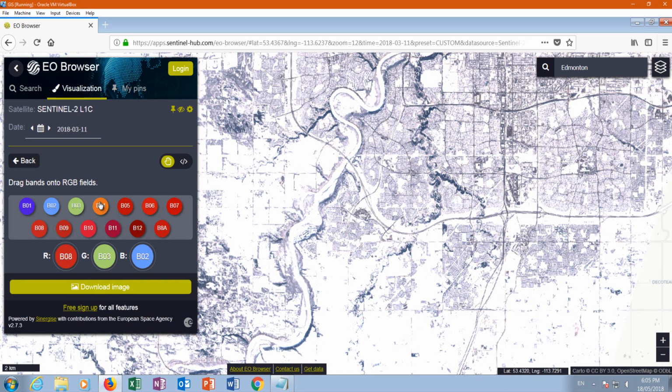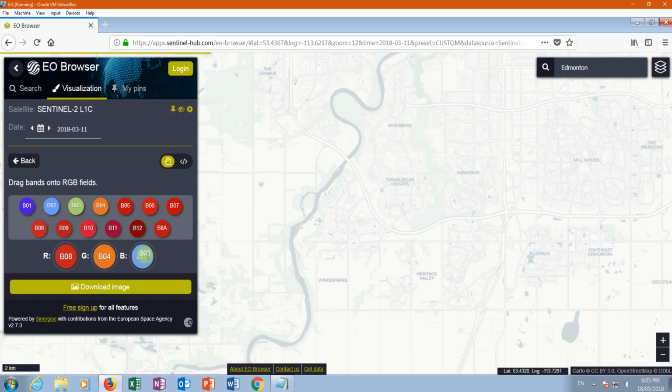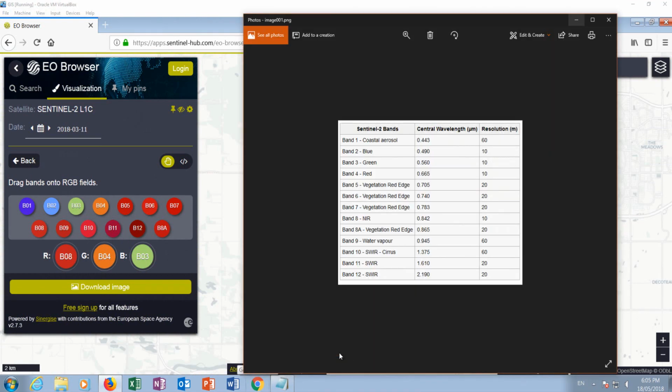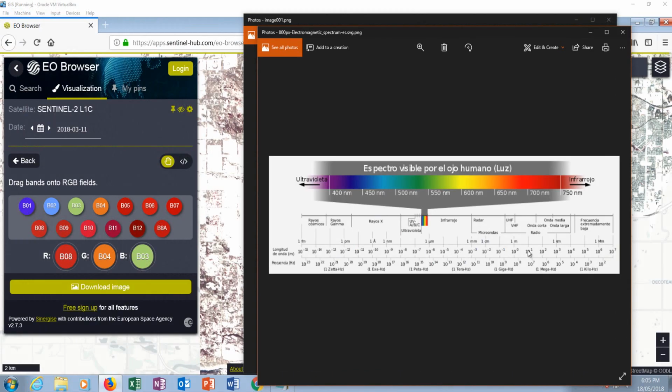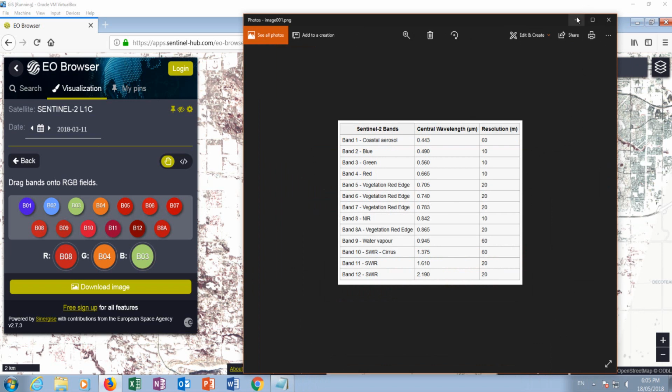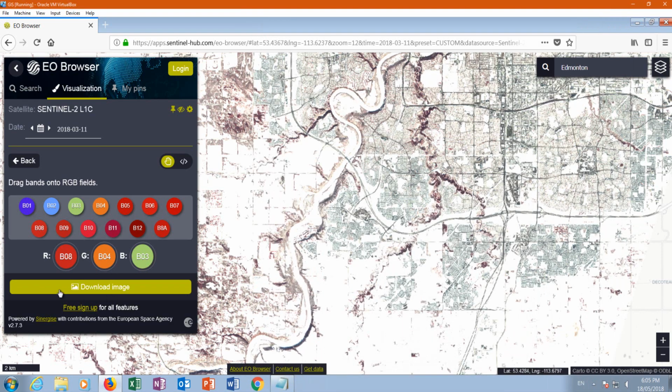8, 4, and 3. As you know, band 8, as you can see in this image, is near infrared, and this one is not inside the visible light. Infrared is outside, so the human eye cannot capture this kind of light. But when we put this band here, we represent the wavelength in this color, in red. Then it's possible to see.